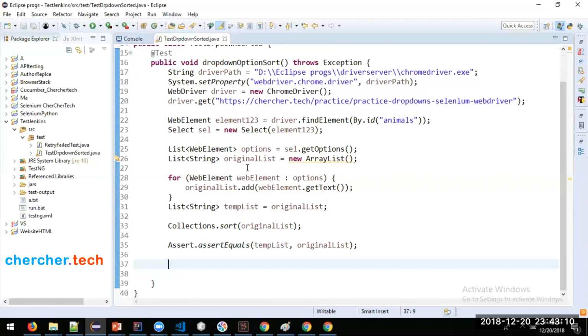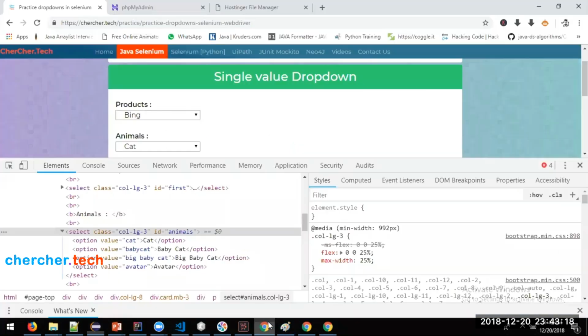So you have achieved a very good level of understanding. Let me go to the web page and see whether it has a sorted list or not. This is the one, right? It has cat, baby cat, big baby cat and avatar. Does it seem like it has a sorted list, either ascending or descending? If it is ascending, first avatar should come, then baby cat, then big baby cat, and then cat. If the list is in descending order, then it comes like cat, big baby cat, baby cat and then avatar.